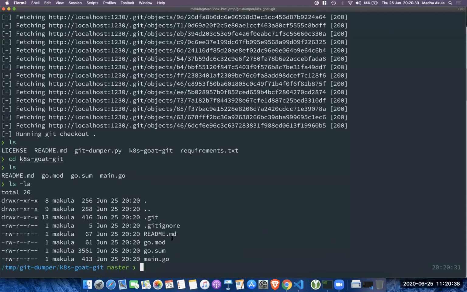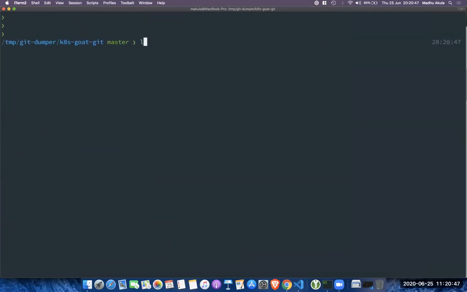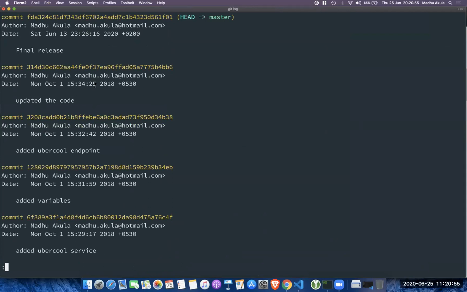I can see there are a bunch of files. I can go ahead and read and understand what it is doing. Based on the code, it's Golang code, right? The interesting thing here is the .git folder, right? If you want to look at the history of the Git, you can do git log, right? It will showcase all the endpoints, like a final release and a bunch of other commits, right?